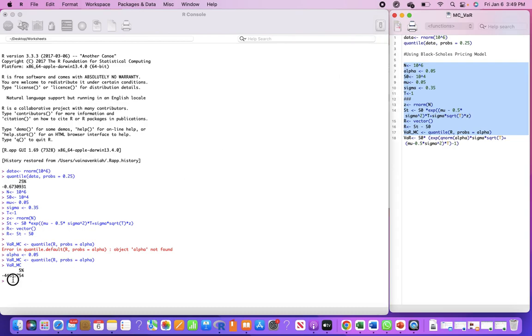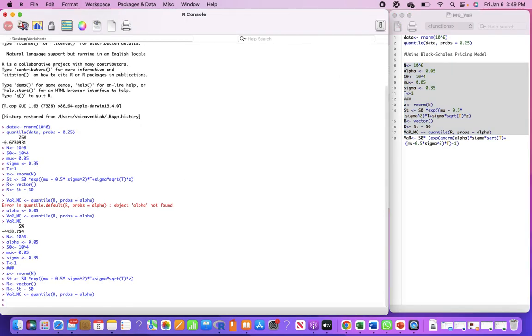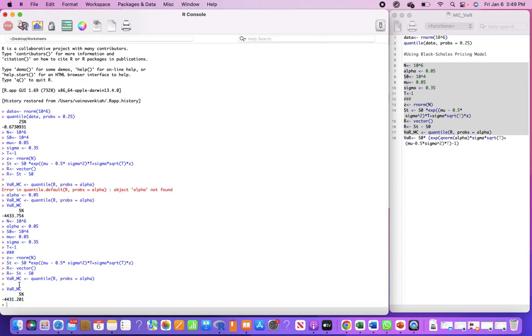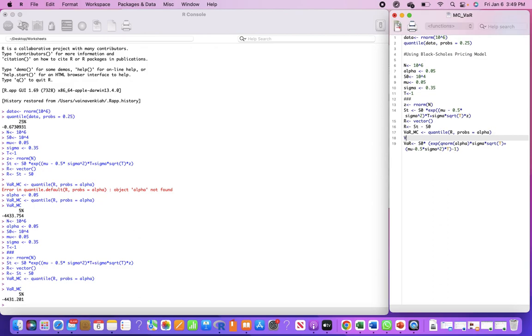I'm going to repeat the thing to show you what happens. See that the value changes because of the random generation of our norm. Let me do it again to show you how the value keeps changing.